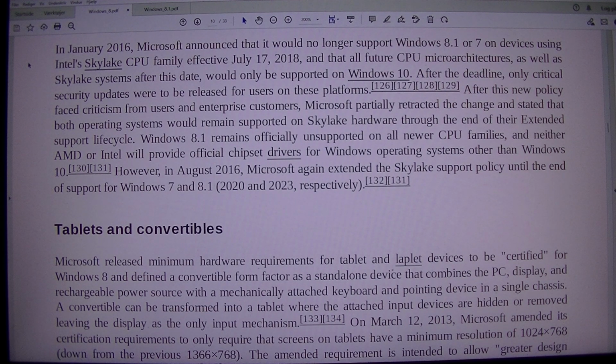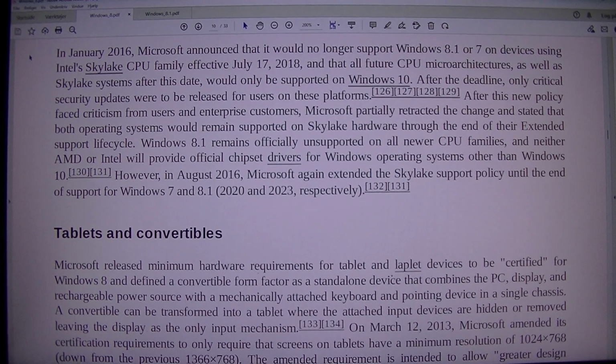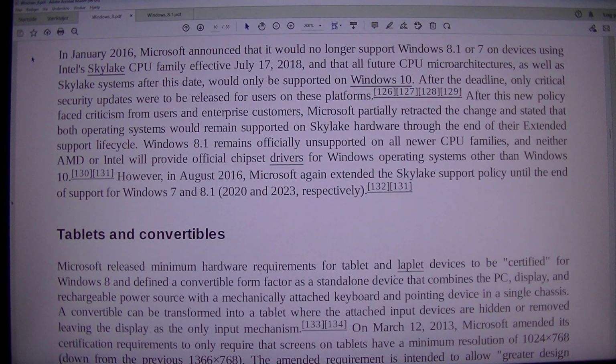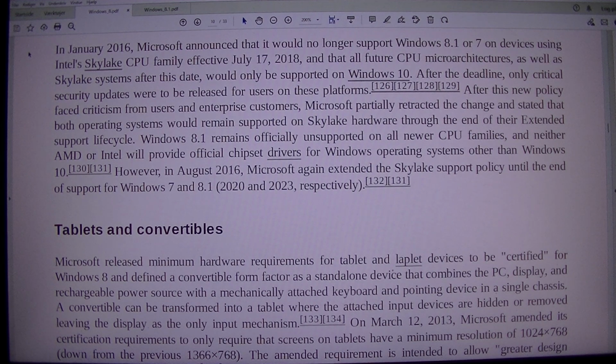After this new policy faced criticism from users and enterprise customers, Microsoft partially retracted the change and stated that both operating systems would remain supported on Skylake hardware through the end of their extended support life cycle. Windows 8.1 remains officially unsupported on all newer CPU families, and neither AMD or Intel will provide official chipset drivers for Windows operating systems other than Windows 10.